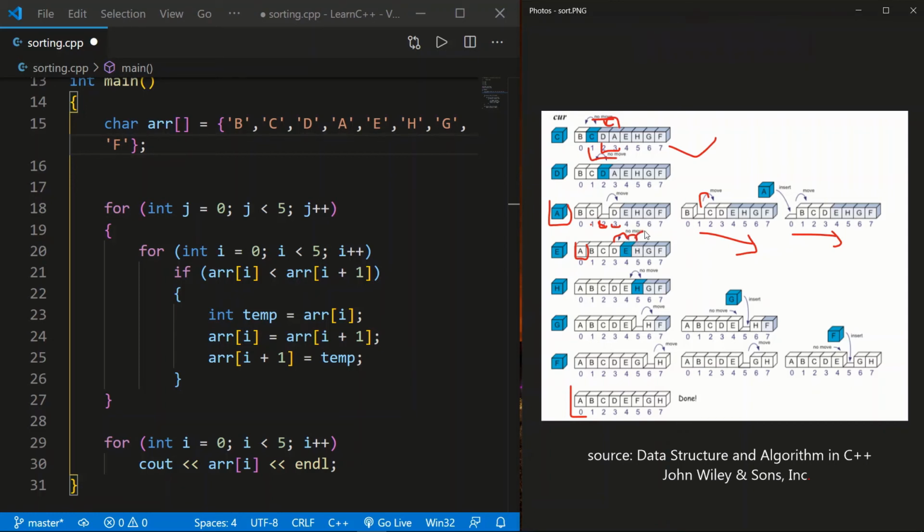But when H and G are checked, G comes before H, so the position of H will shift to the right. You can see here H has gone to place number 6, and earlier it was on place number 5. See the picture clearly, you will understand.